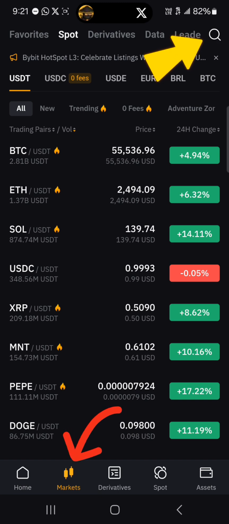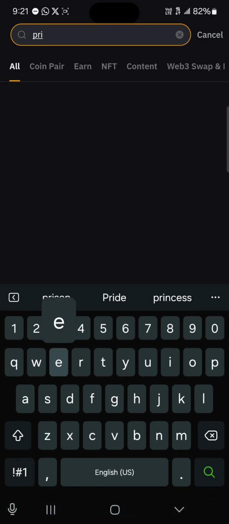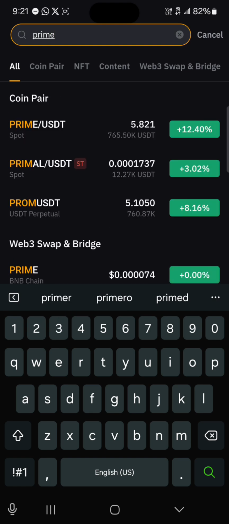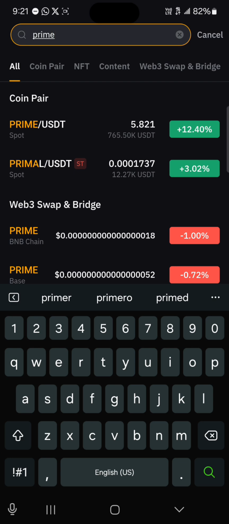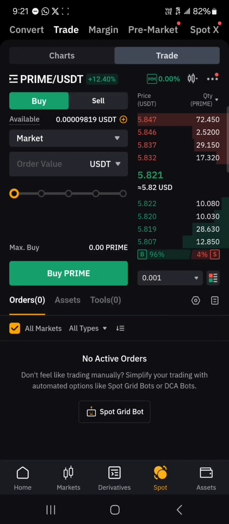Use the search icon to search for Prime. Make sure you search for Prime in order to trade the Echelon token. So simply search for Prime USDT and now select Prime USDT on the spot. So click on this and then click on the limit where we have buy. Click on limit and select market. We select market so we can buy it at the current price of the market without having to set any take profit or stop loss. We're just buying at the direct price it sells on the market.